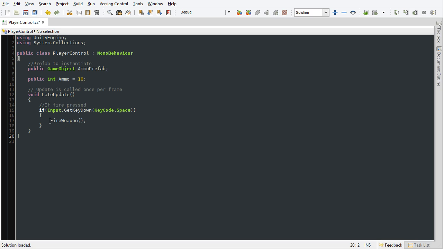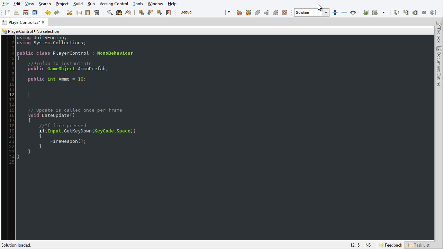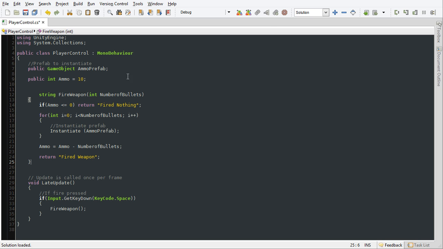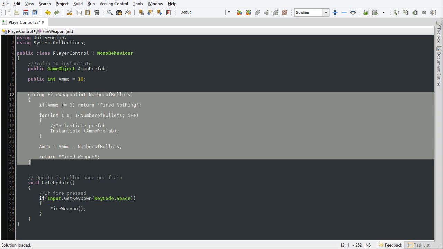But of course, I'm calling a fire weapon function, but I haven't created a fire weapon function anywhere in this code just yet. Now, I have gone ahead off screen and created a fire weapon function, and I'm going to paste that into my script file here and then explain how the code works. So I'm going to insert a new line in here and press Ctrl V on the keyboard to insert the fire weapon function into our script file, and you can see that we've added a fire weapon function here in the code that I have highlighted.